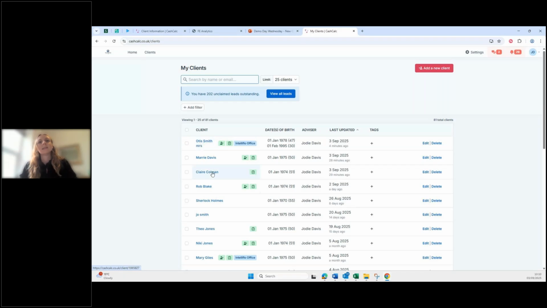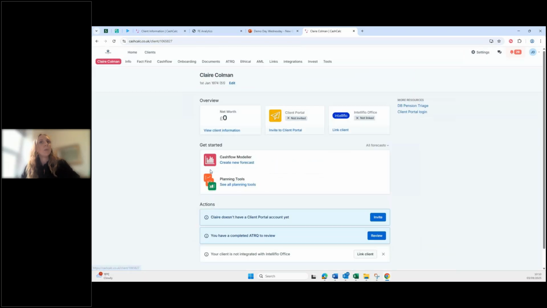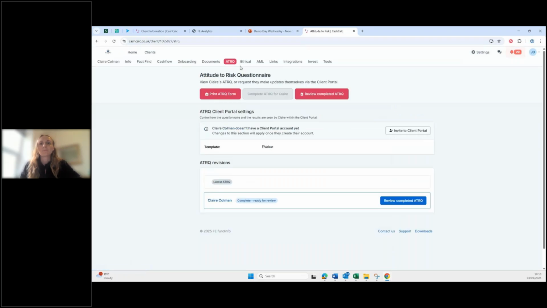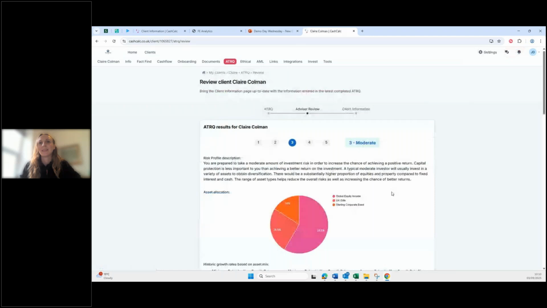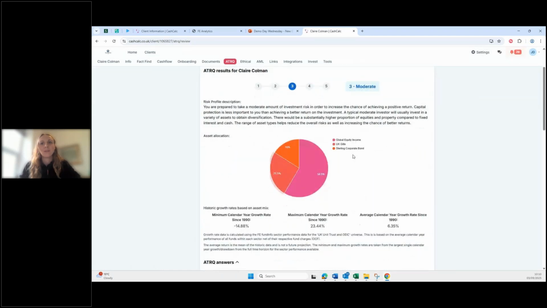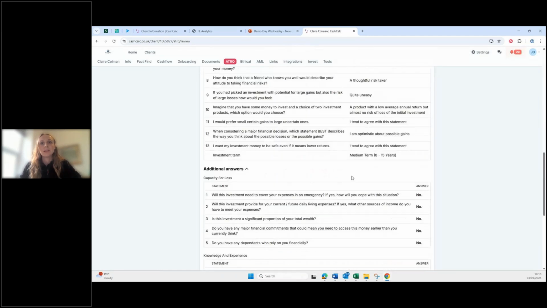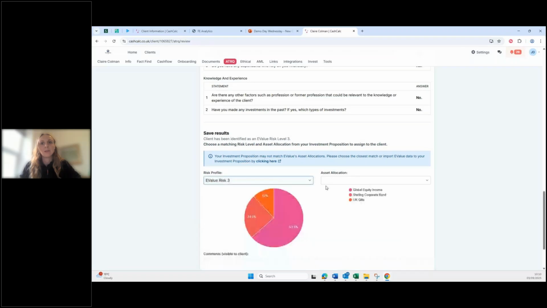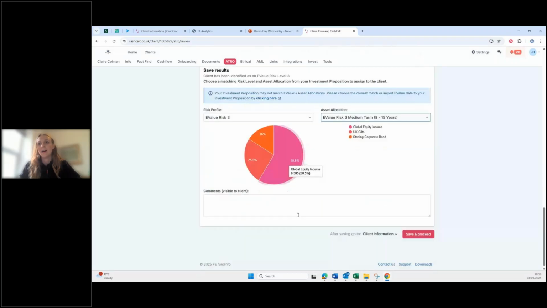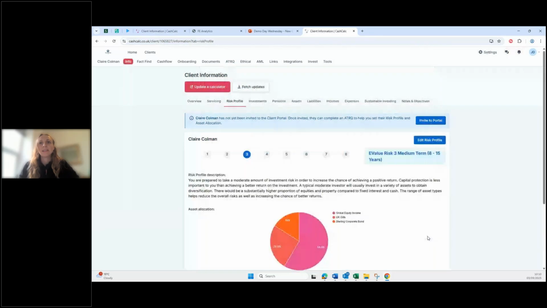The other use case for this integration that we have, I have another client here, Claire Coleman. Claire has just completed an attitude to risk questionnaire. It is ready for review. So if I click into that, they are a moderate investor based on the results. So I just need to lock those results in at the bottom here. So that is an EV3 and they are a medium term investor. I can save and proceed.